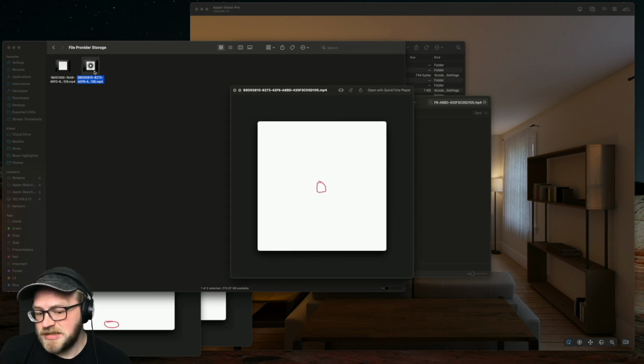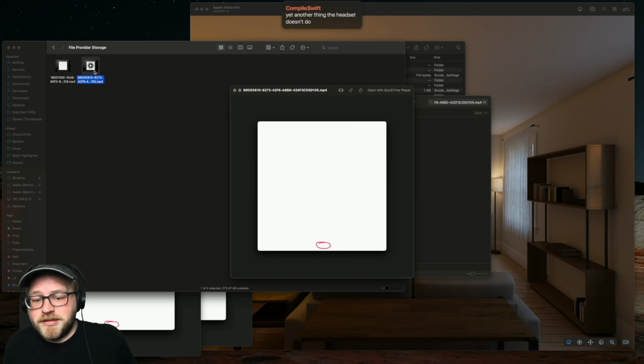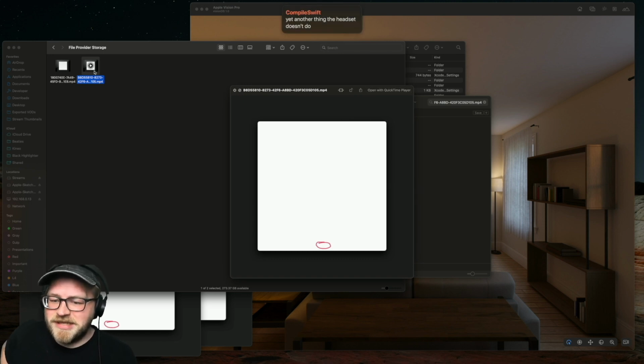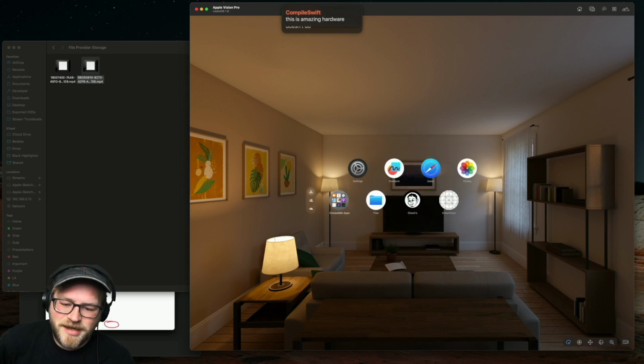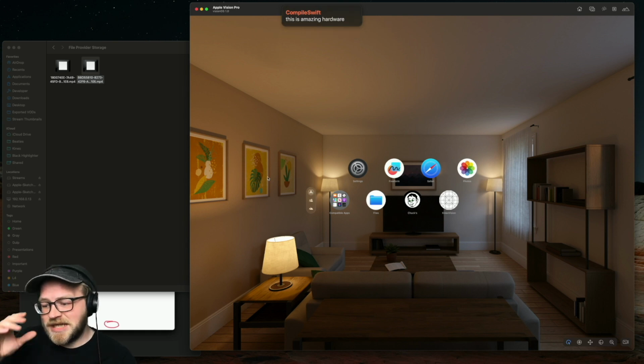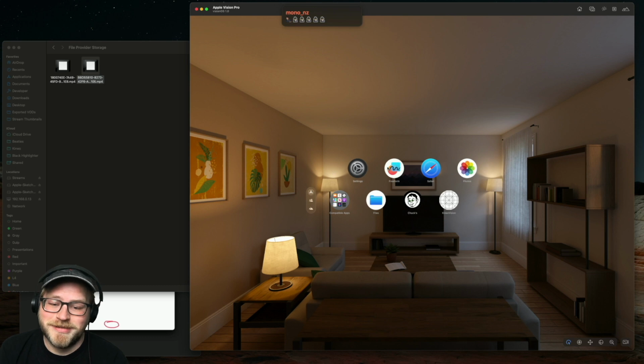So my guess is that the VisionOS simulator just doesn't play video for some reason. But that we did get it working. It does export video. It does save elsewhere in VisionOS. I think that's good. I think we made it work. Yeah. Yet another thing the headset doesn't do. Play videos. I believe this is another thing that the simulator doesn't do. Not the headset. Yep, ship it, ship it, ship it.